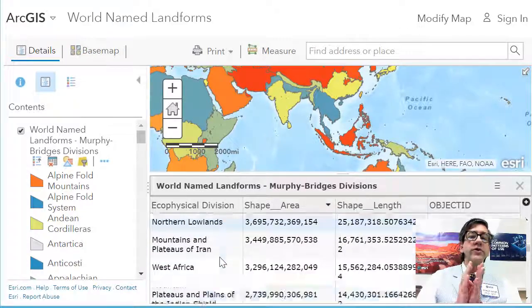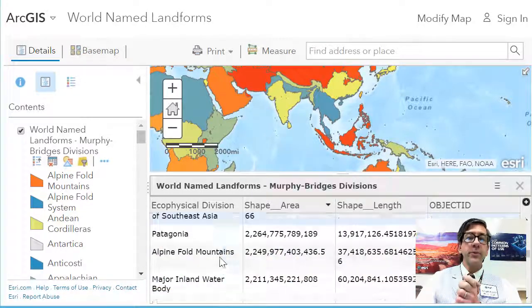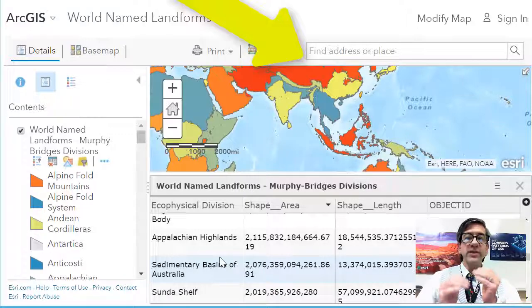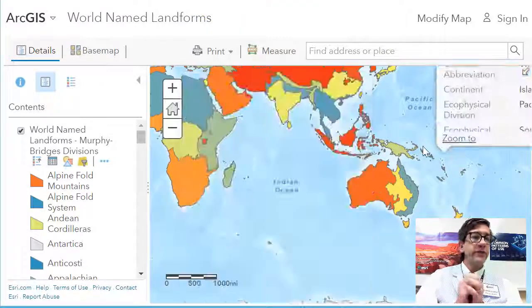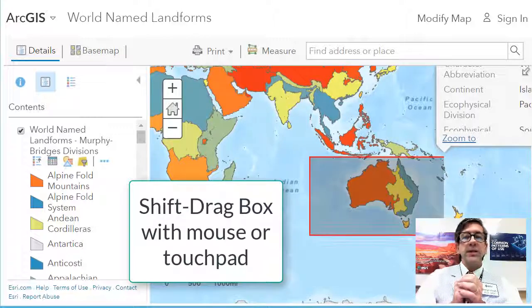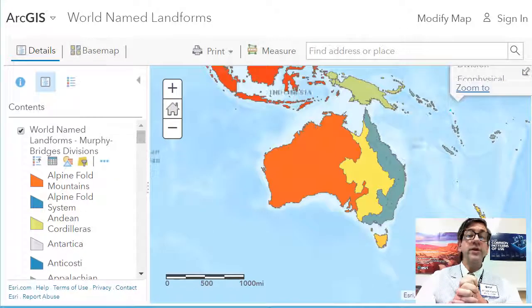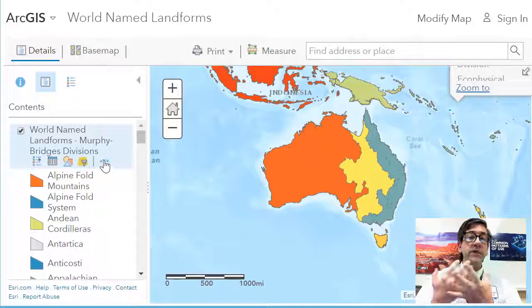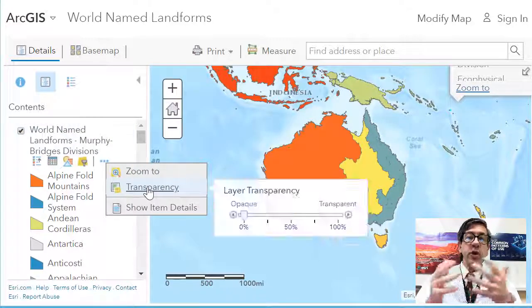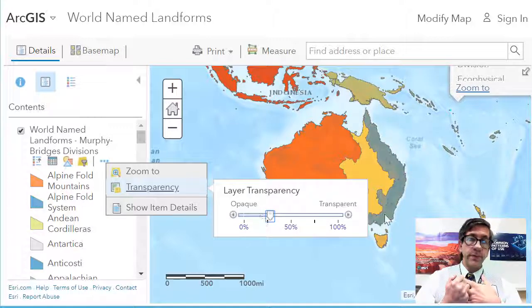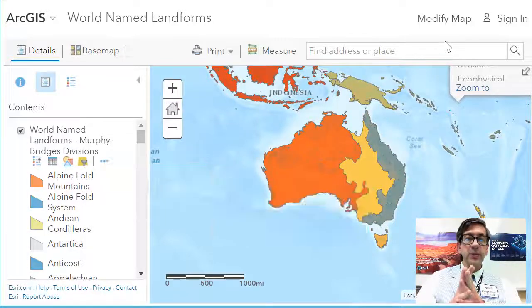Now go ahead and zoom to Victoria by searching for it in the upper right search box, or by using the plus and minus navigation tools, or by using Shift, drag a box. Use the transparency tool underneath the divisions layer to estimate how much of Victoria falls in the Eastern Highlands region and how much falls in the Sedimentary Basins region. Change the base map to terrain with labels.